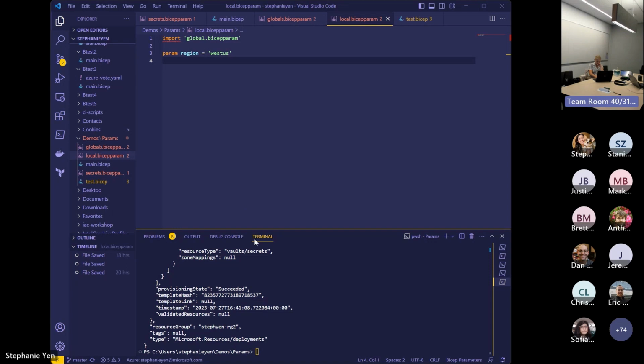Got it. So in that case, you still want to override a parameter that was defined in the Bicep param file. But you think it's overkill to create a new Bicep param file, import the other file, and then change the value in that file. You'd rather just do it on the command line? Correct. Okay.